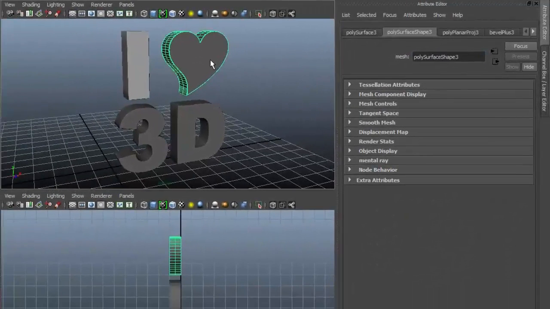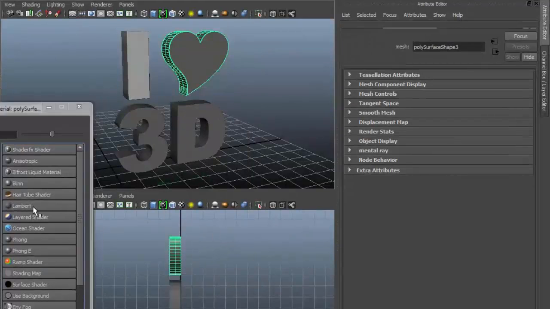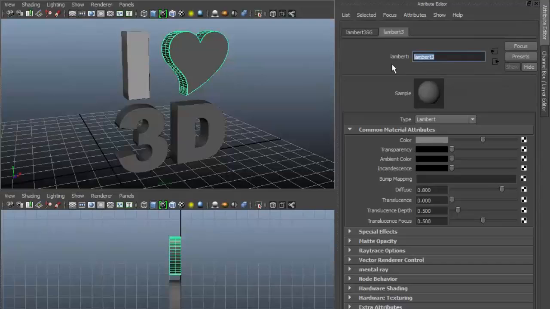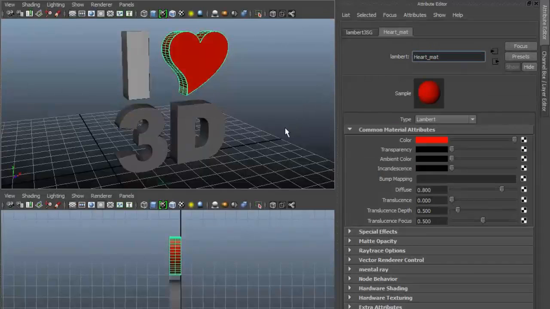So now let's assign our heart color material. We'll repeat the procedure. We'll right click, assign new material. I'll use a Lambert, and I'll rename my Lambert as my heart underscore material, and I'll click on the color swatch to change this to a nice red color. I'll use a nice default red there.